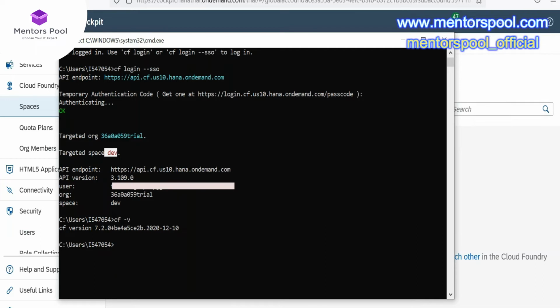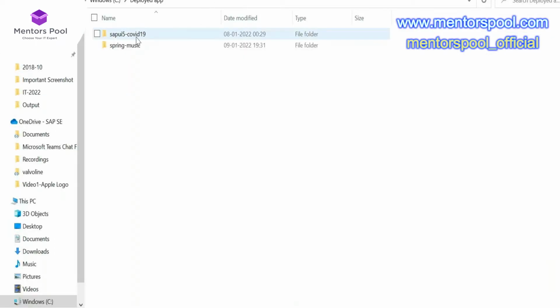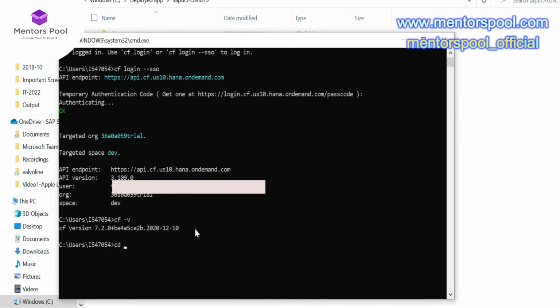Now, guys, understand. After this, I'll deploy one simple UI5 application. It doesn't matter what application it is. So I have this application. Let me copy this path. What I can do, cd, and I pasted this path. API endpoint, okay, no problem. Let me do this.